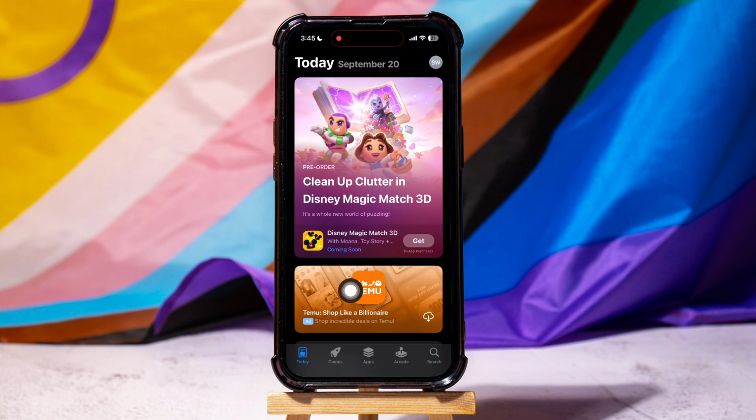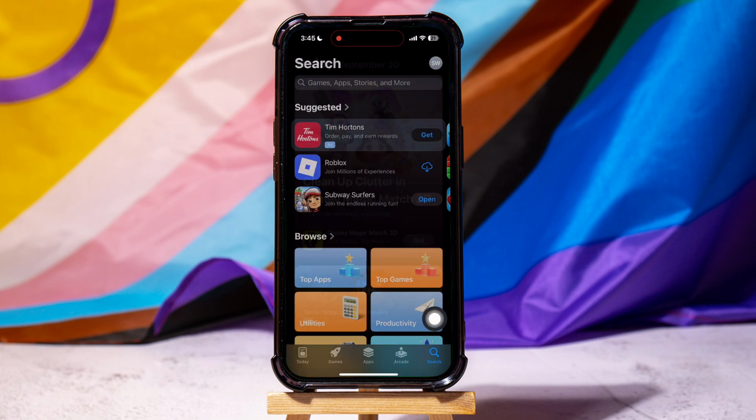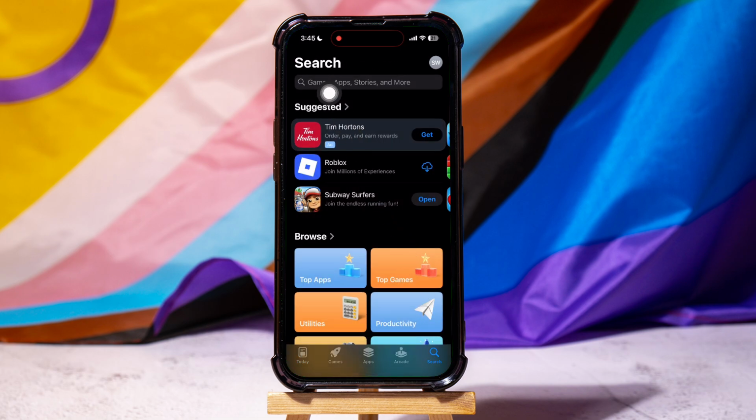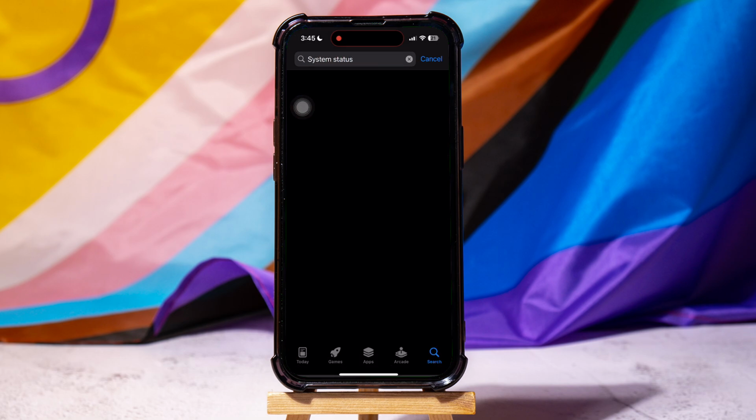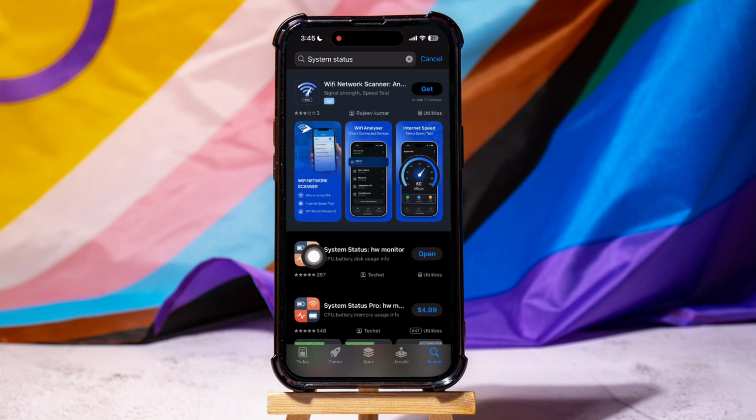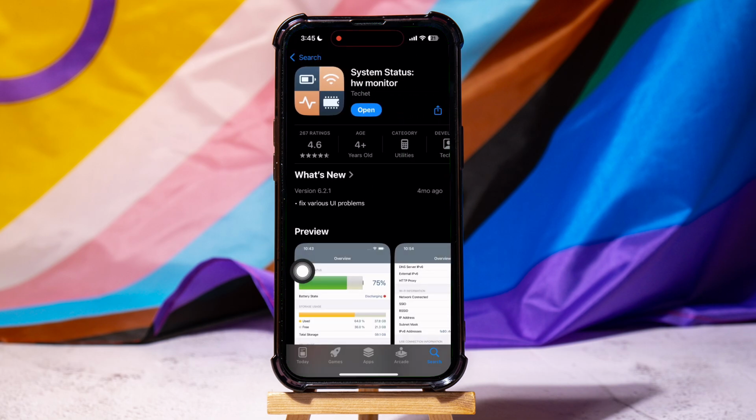Once you're here, go to the bottom right corner and tap on the search icon. In the search bar, type in System Status and search for it. When you find the app from the results, make sure to download it if it isn't already downloaded. Then, tap on Open as shown.